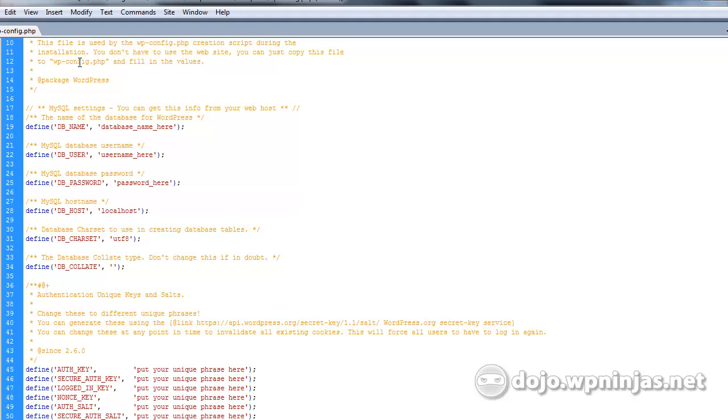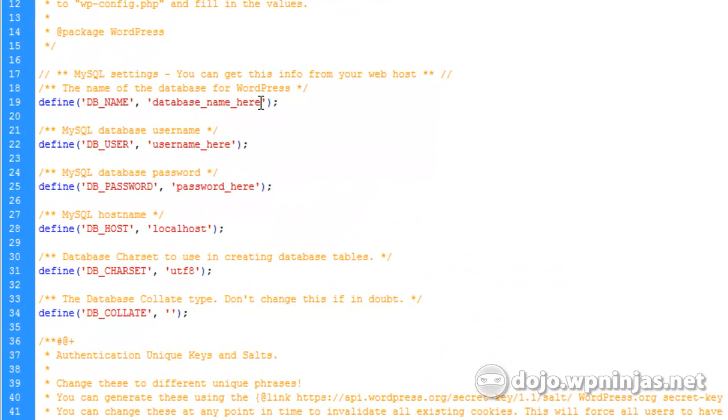The first one is this database connection section. First, we're going to just enter in right here where it says database name here. We're going to enter the name of our database. Then we are going to enter in our username that we just created in the step previously. And finally our password.